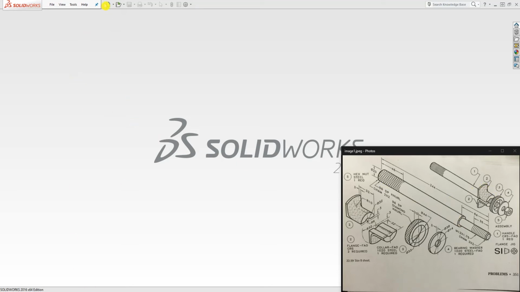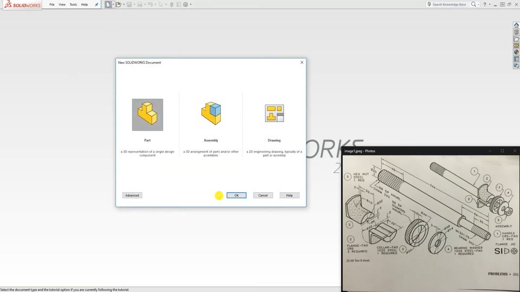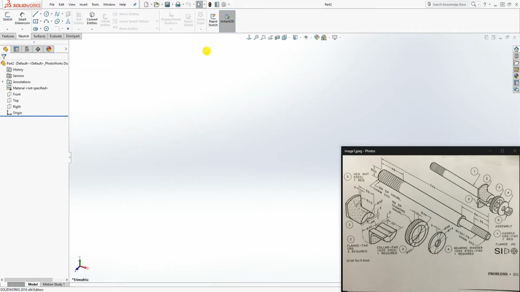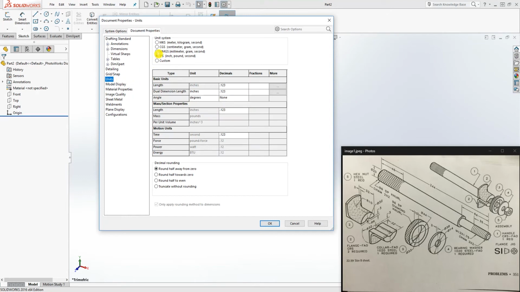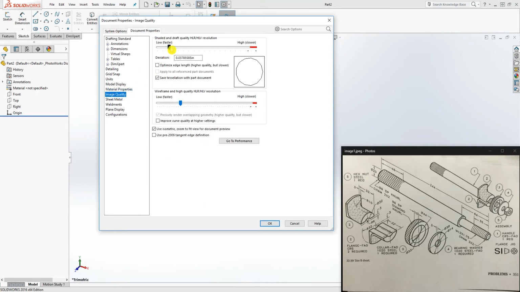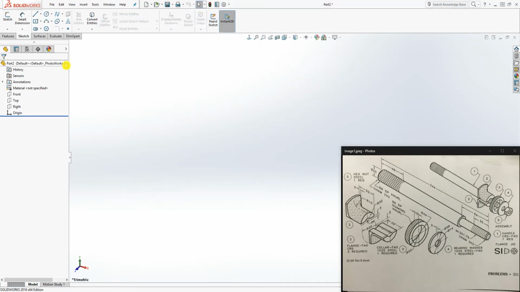To start, start a new part file, click OK, and I will change my units because my units are in inches. I'll change it to millimeters, and also change my image quality and click OK. Now the first thing you need to know is that you want to design this in the same view as they have the assembly up here.